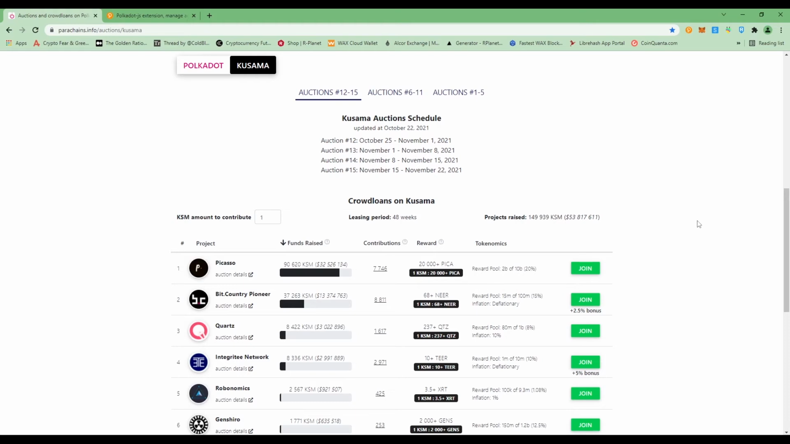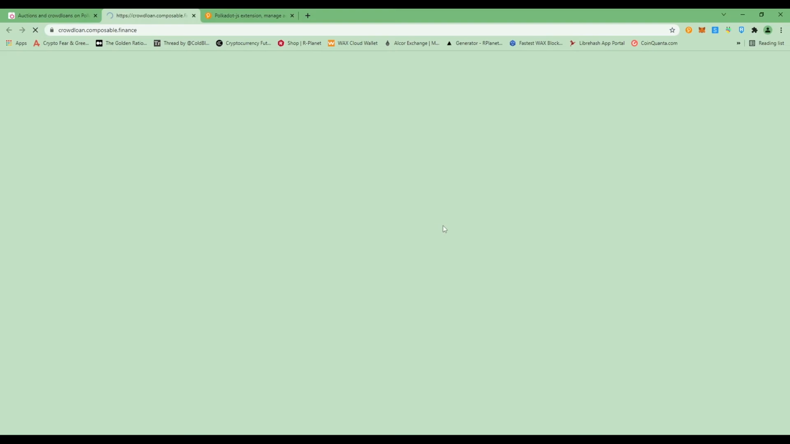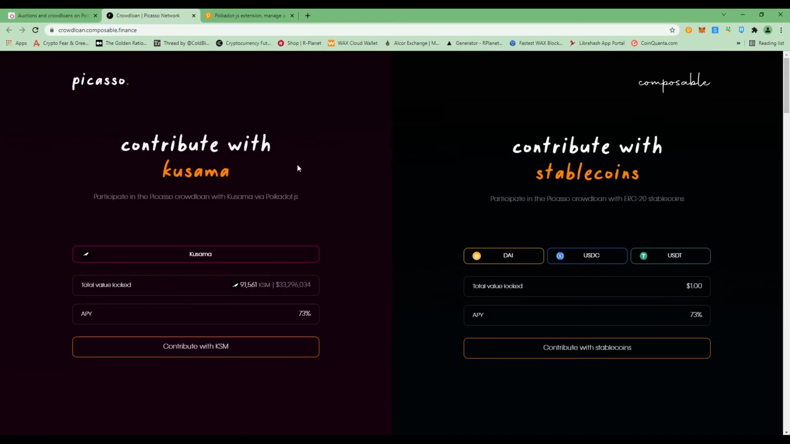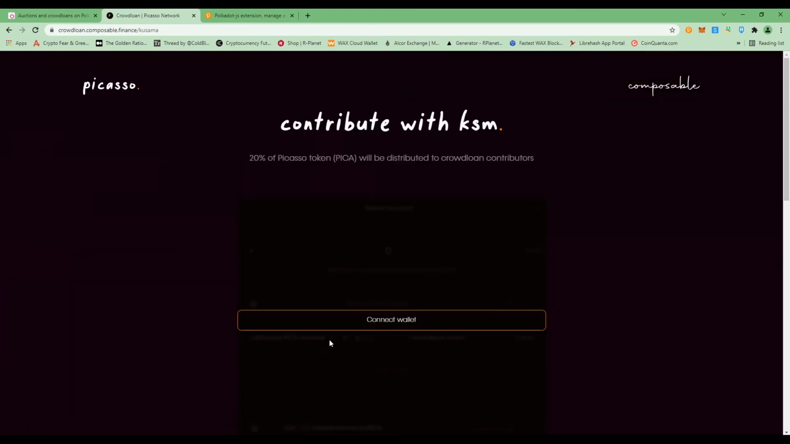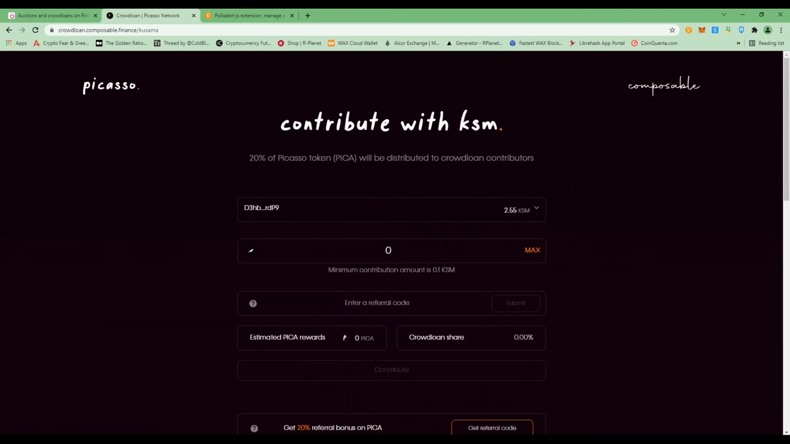So this is it. You have created your extension, or you have created your wallet for Polkadot. Now the main thing, you click on any project you like, you click on this join, the website will open, right? I want to contribute with Kusama. I click on contribute here, connect wallet. Now select account, this is my account.